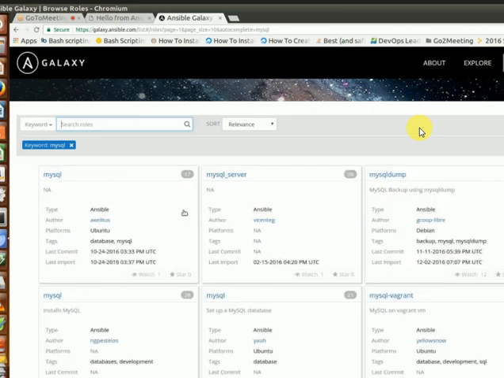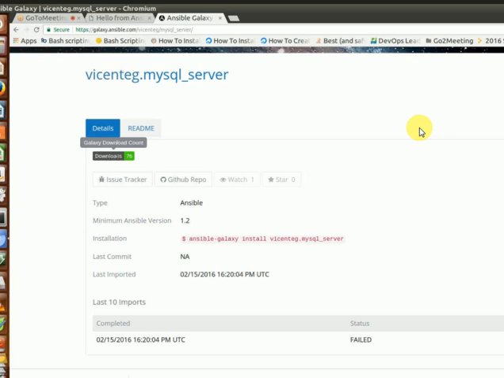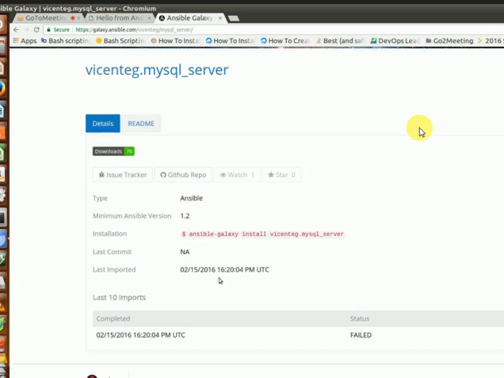And how do you choose? You select the role, and you see that it's been downloaded 76 times. So how do you download this? ansible-galaxy install, and you give the name of the role. But before the name of the role, you have to give the name of the user, like Vicentech dot the name of the role. Now let's see some other roles. This role, MySQL.